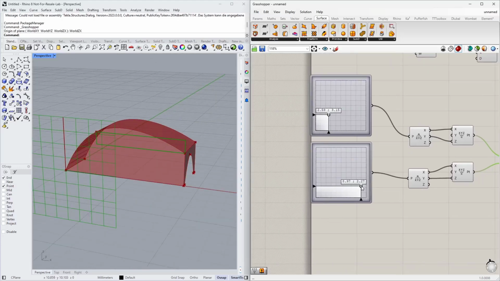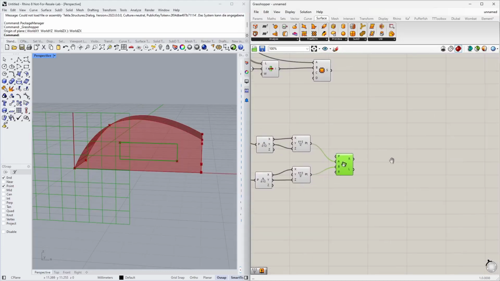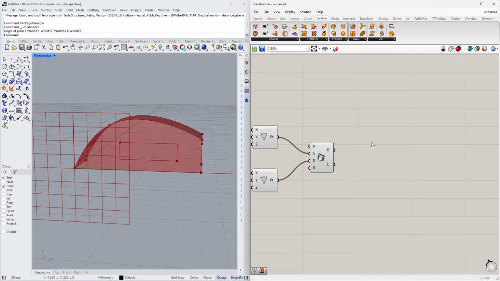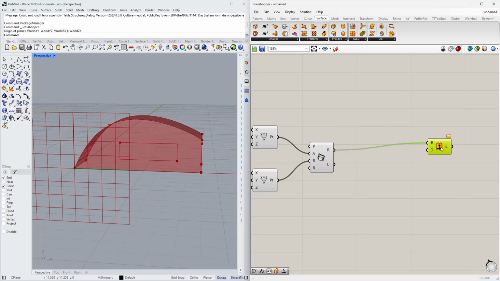Let's set some proper coordinates for the rectangle. So maybe that's the size of the window that I would like to have. And now I have my rectangle here. Again, I extrude it into the Y direction.